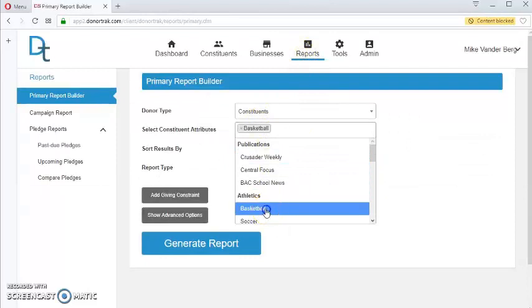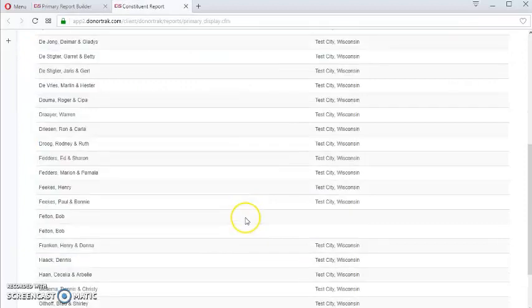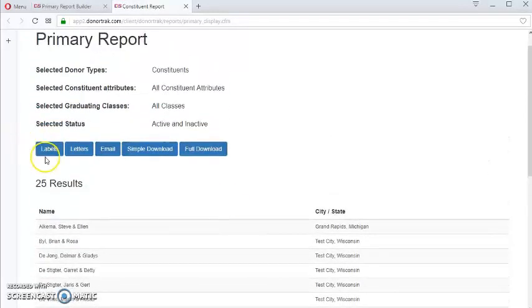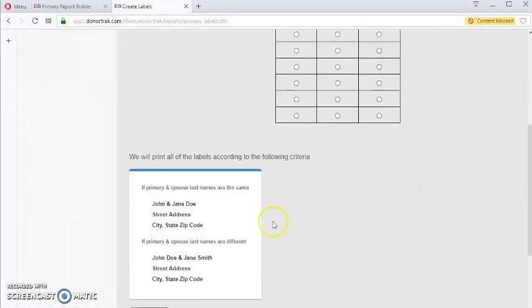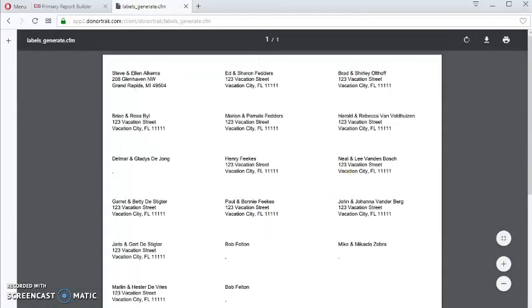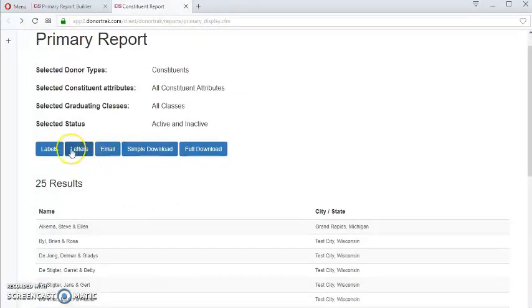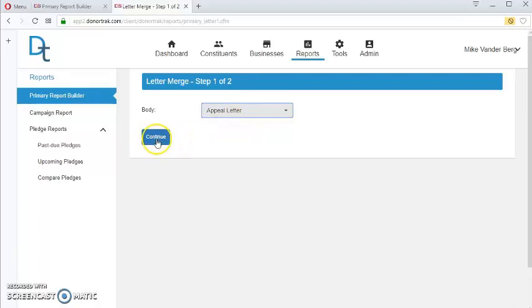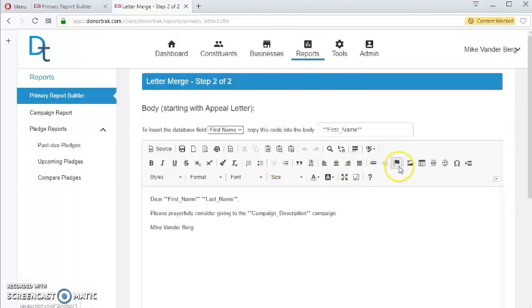So if I wanted to generate a report of all those that are basketball supporters, notice there's 25 of them, and I can do lots of things with this data. I could generate labels for those 25 if I wanted to. And so we'll click Create Labels, and notice there's our labels for the data we generated. I could also send them letters, and I could start with a blank letter, or I could use a previously created letter. You can create letters and save them and reuse those.